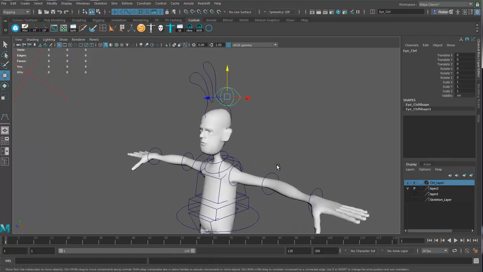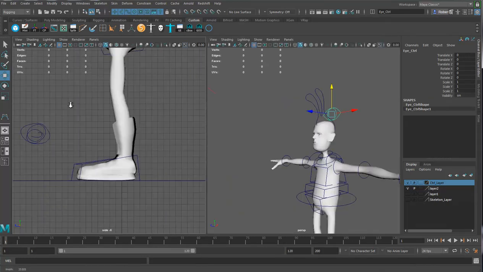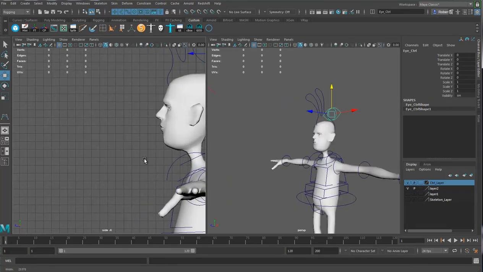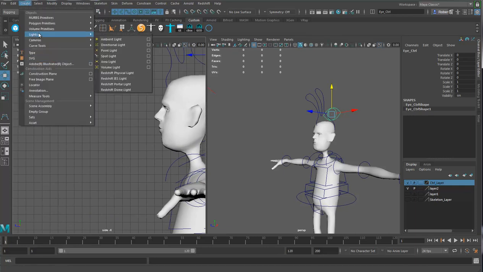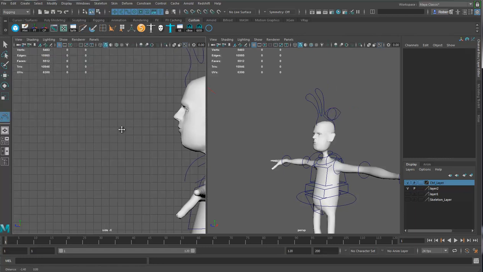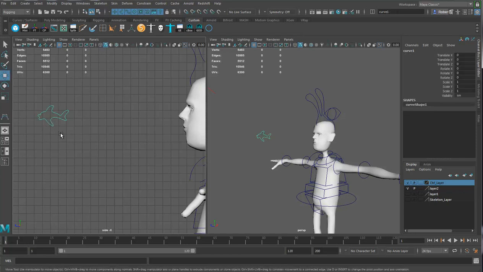So, the other thing I need is I need some kind of interest. So, let's just get to the side here. And I'm going to go in here and I'm going to get the create CV curve tool. And what does this guy like? He likes fish. Everybody likes fish. So I'm going to use those as the eye interest. Okay, good enough. Something like that.